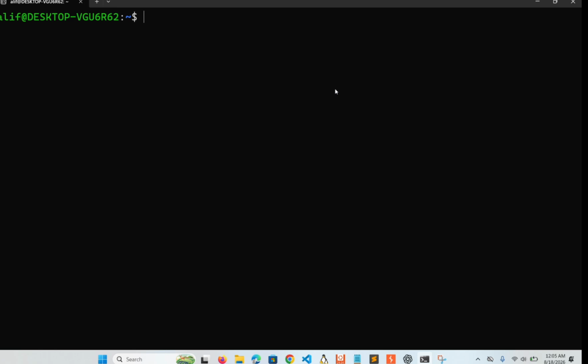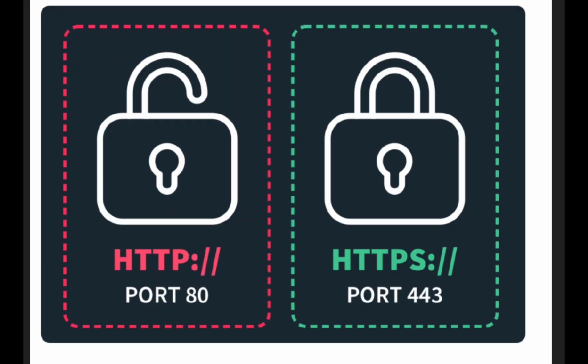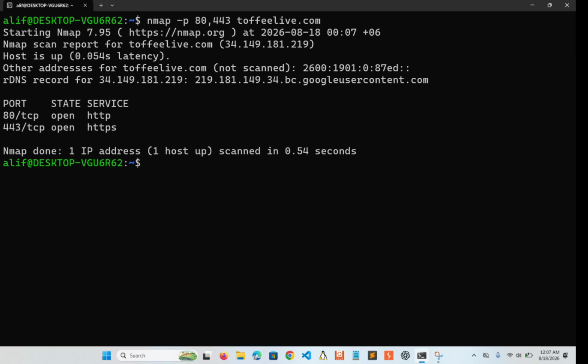First, just like the previous video, we'll identify the standard WAF ports. So our command will be nmap -p port 80 port 443 and our previous target. Port 80 handles HTTP and port 443 handles HTTPS requests. This confirms which web servers are exposed before we perform the WAF analysis. Here you can see port 80 and port 443 are open. So let's come to the next step.